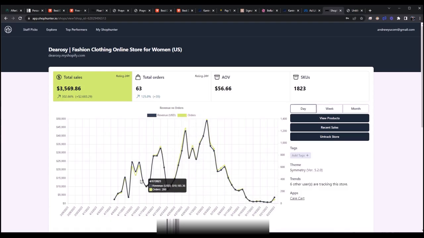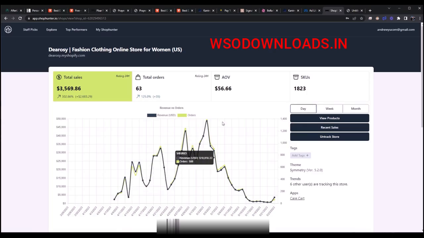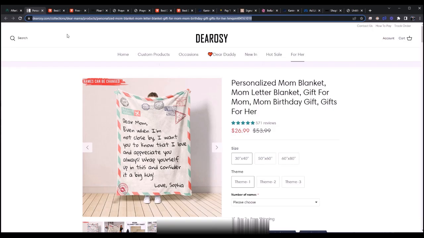This is a Mother's Day product. You can see every year they probably scale this store up, but like I said, that's another Mother's Day product that I saw. I'm going to go ahead and see what else I can find.